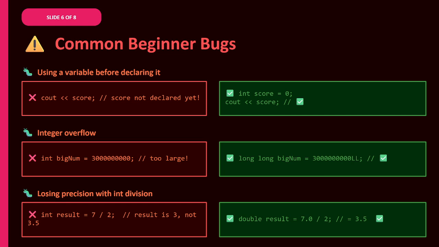So, bugs that usually happen. One bug is that you use a variable before you declare it. So if you try to print score before you've written int score, C++ has no idea what you're talking about. Always declare first, use second. Integer overflow: int can only hold numbers up to about 2 billion. If you try to store 3 billion, it won't work. Now for 3, losing precision in integer division. Like I just did in the previous slide, same result here.